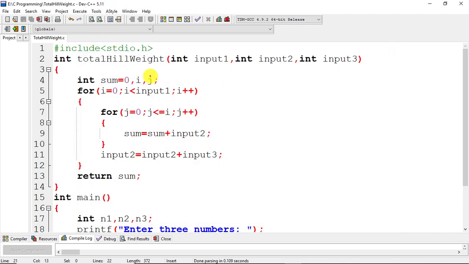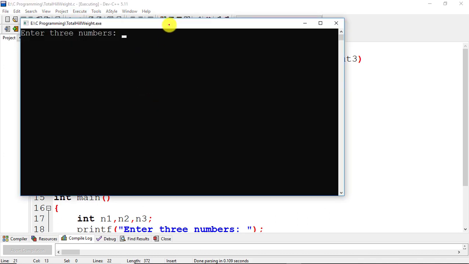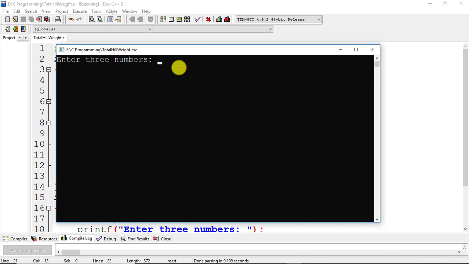And let's check for another input which is given in the question. Let's compile and run and give the input. Here the hill pattern is 4, the weight of the head level is 1 and the weight increment is 5, and it will return 110, which is given in the question. Let's check. Here we can see that it returns 110, so it's correct.